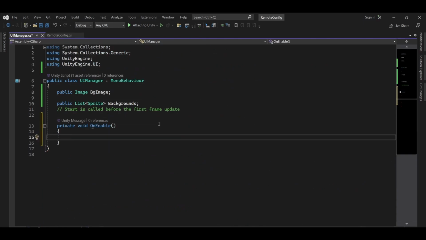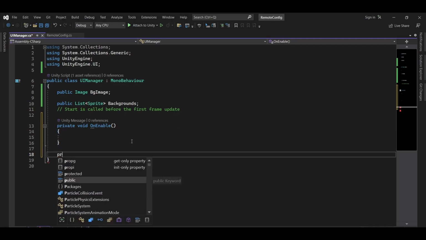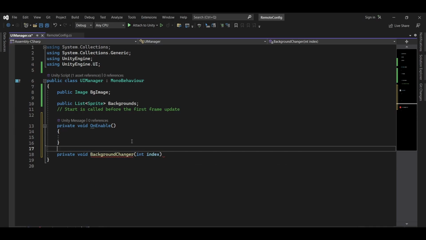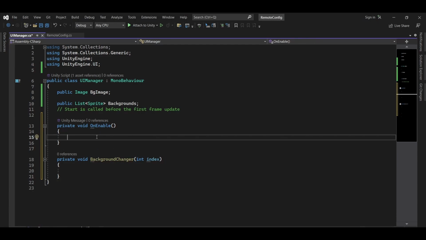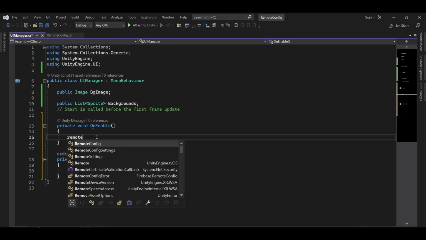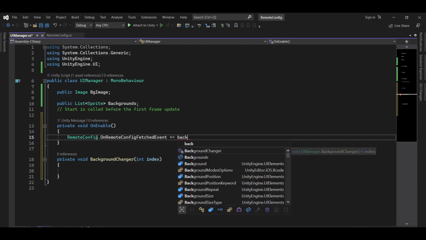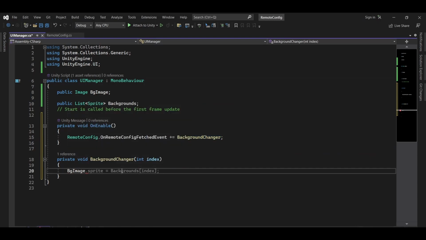In OnEnable, we need to subscribe to the event which we created in the remote config file. Now let's create a method to subscribe with. Let's pass the index as a parameter as we have given in the event. Let's subscribe to the event, and don't forget to unsubscribe. It will cause some memory leaks, so it's better to unsubscribe once you are done. For now let me leave it like that, and let's change the sprite of the background from the list. It's basically a simple logic.